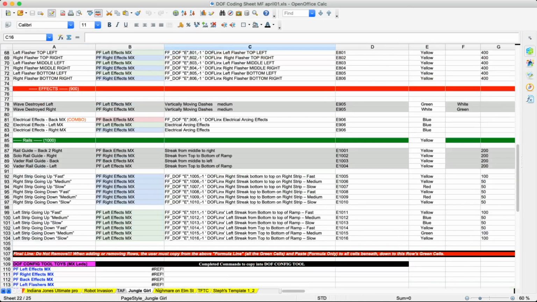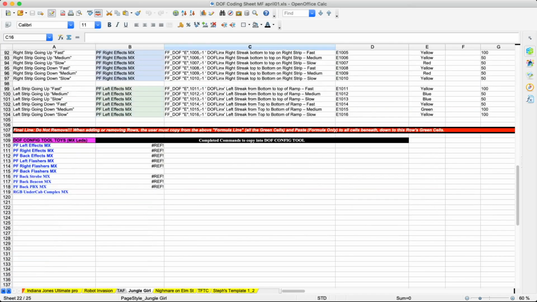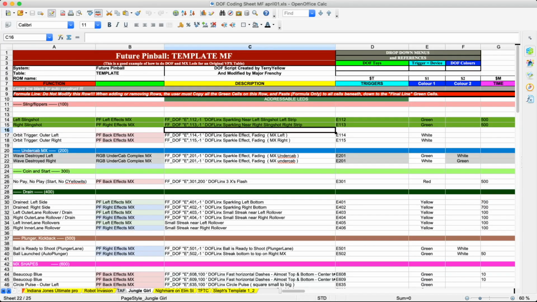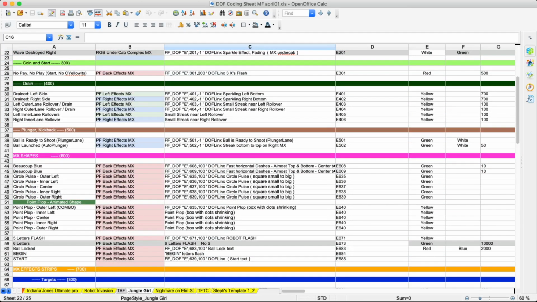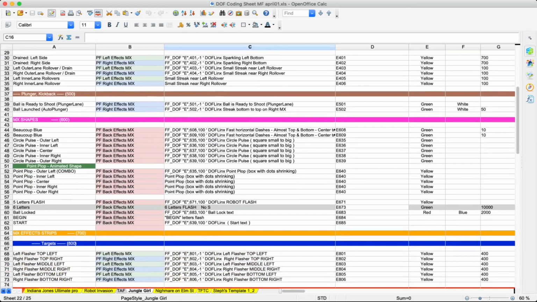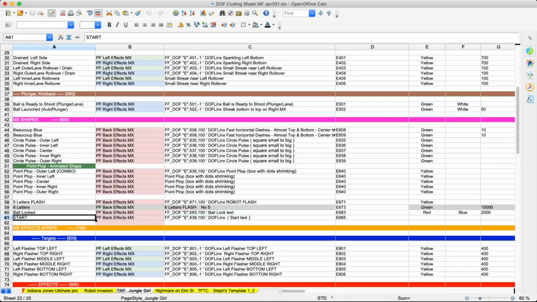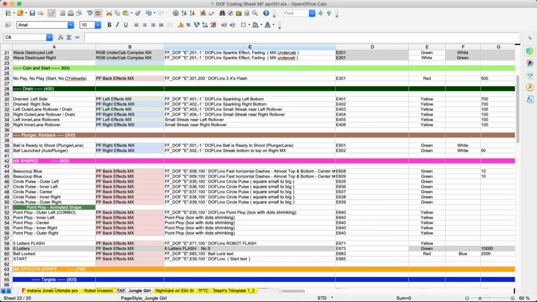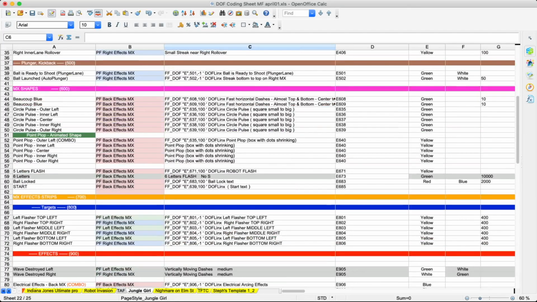I wouldn't leave all of the effects, especially if you're not using them. Just get rid of them. How do you get rid of them? Well, it's easy. Once you're done your coding, let's say we don't use the word begin right here. So what you will do is you just right click on it, you say delete row, and there you go, it's gone.